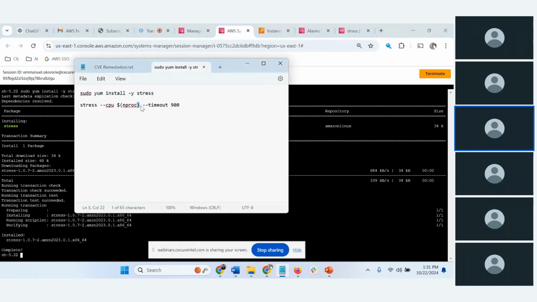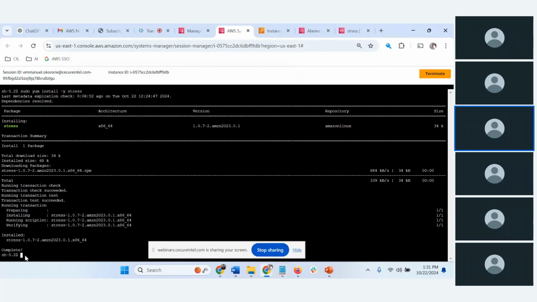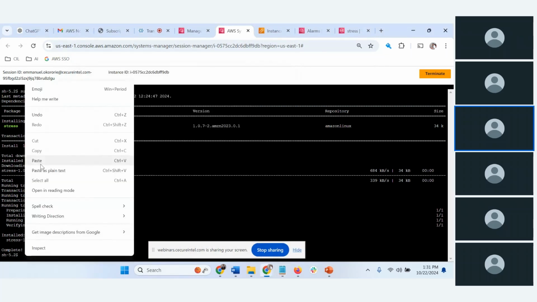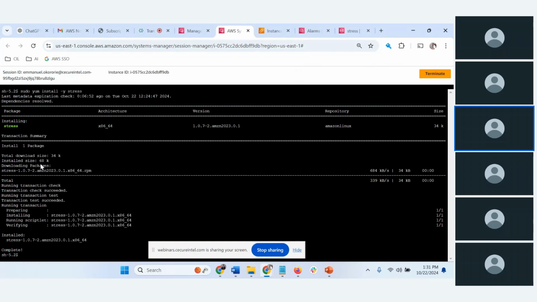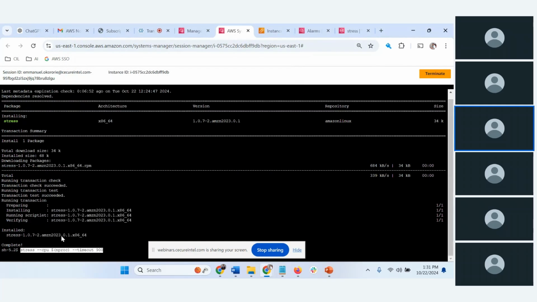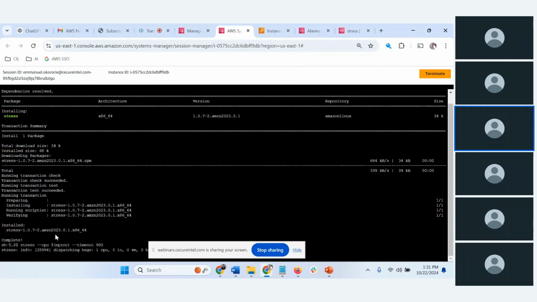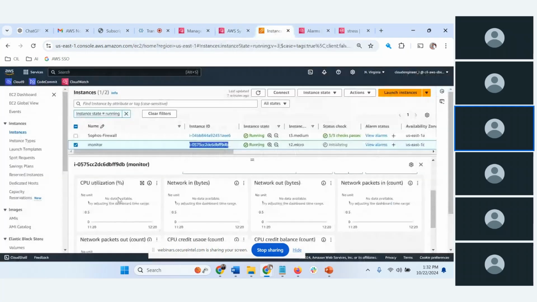And now I'm going to actually do the stressing. This is where it's going to stress the system for a period of 900 seconds, that's 15 minutes. So now the system is being stressed. You see, I don't get the prompt back, so it shows you that it is currently running.